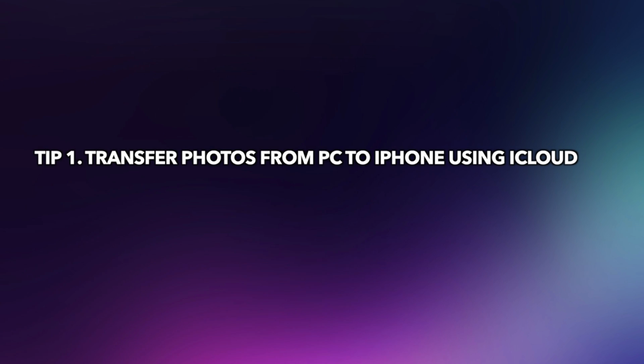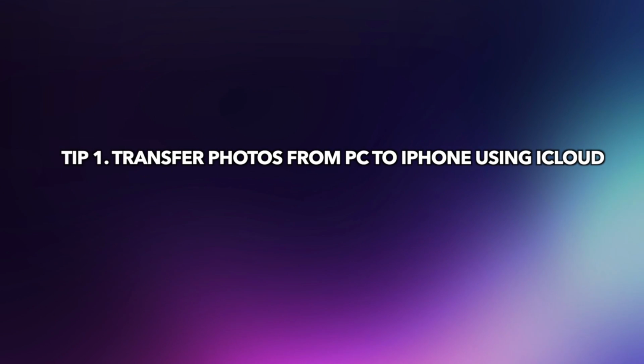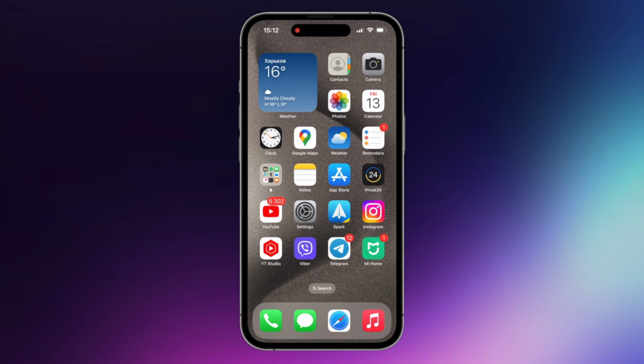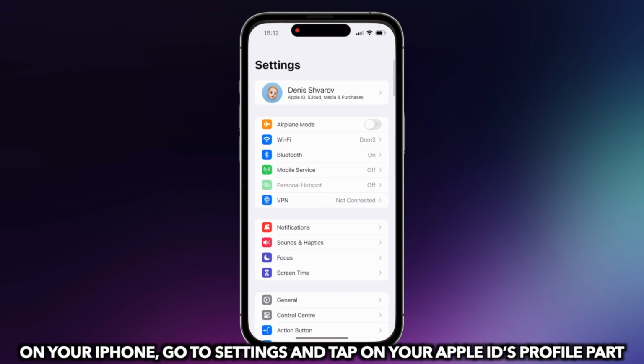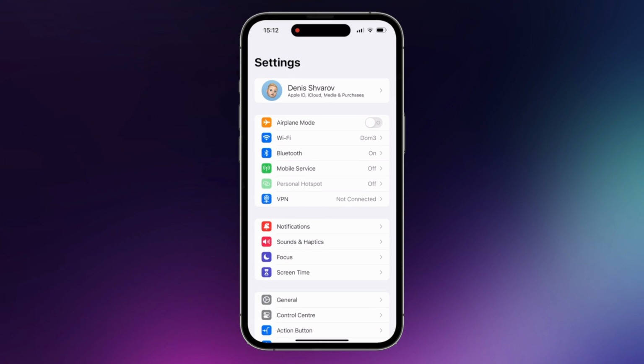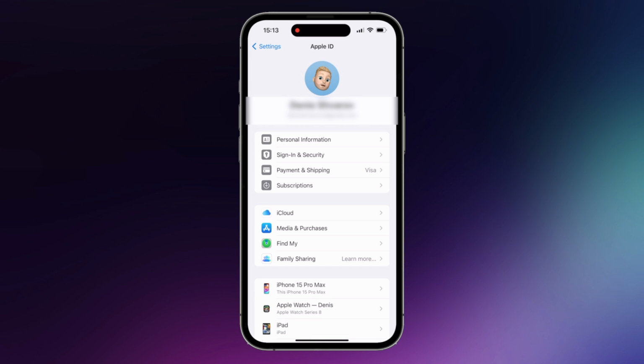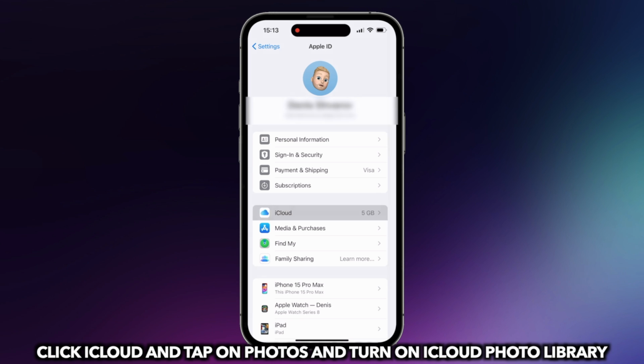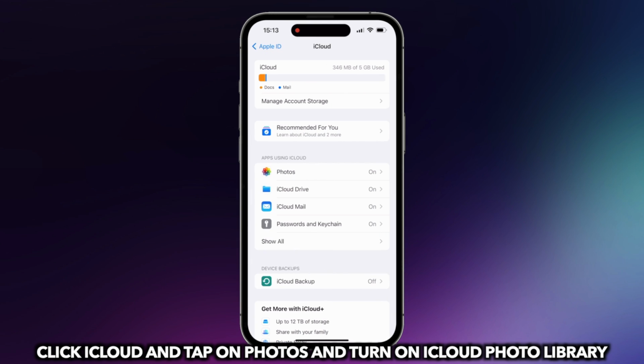In the first tip, we will show you how to transfer photos from PC to iPhone using iCloud. On your iPhone, go to Settings to tap on your Apple ID. Select iCloud. Tap on Photos and turn on Photo Sync.